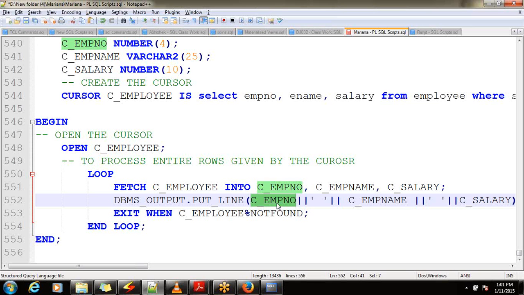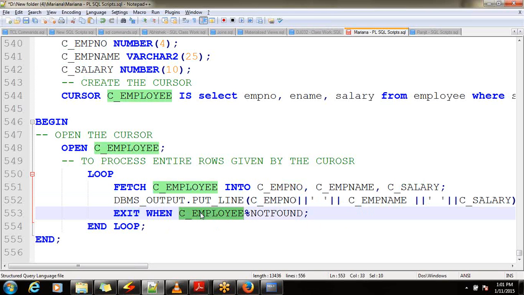Then I'm going to display the data here. The 2 rows I'm going to display: employee number, employee name, employee salary. Then I'm going to exit when the cursor has no data in it. That's it. Cursor percent not found.